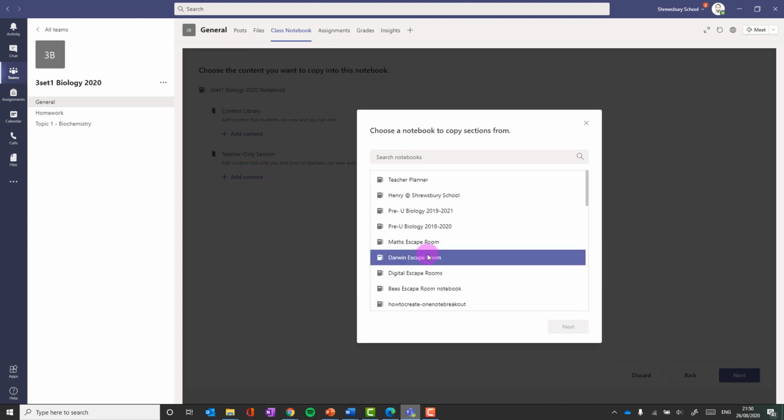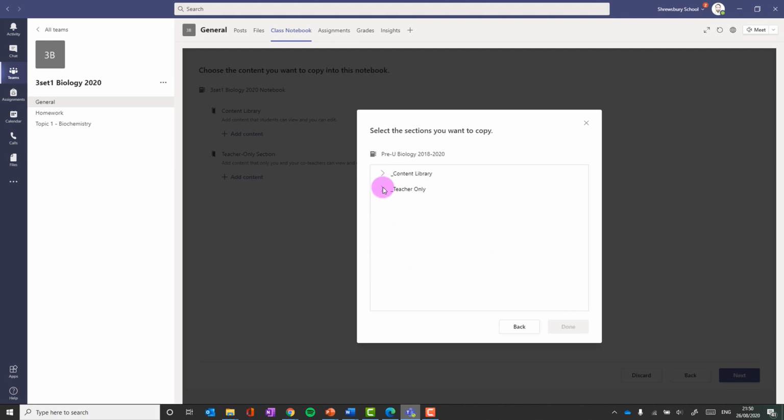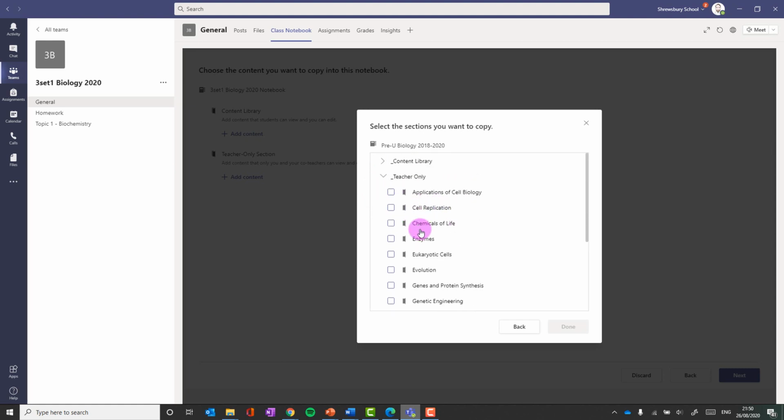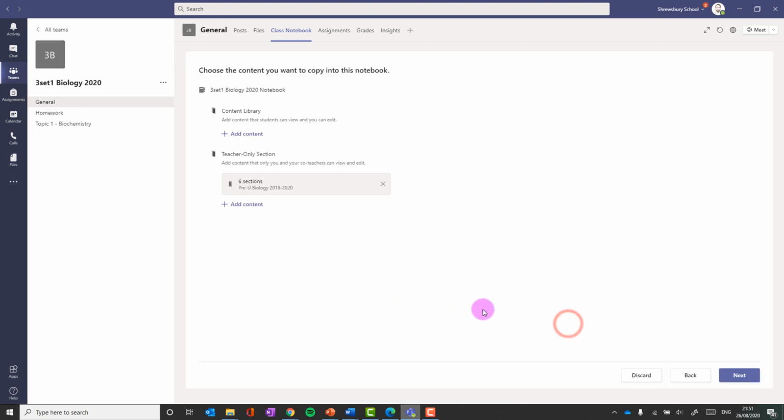So I'm going to pick one of my old notebooks here. And as you can see, I've got the content library and the teacher-only section. So I can look at my teacher-only section and I can choose any section within there to copy across. So this year to this class, I will be teaching the following topics again. Okay, click done. So it's going to add those 6 sections straight into my teacher-only section.